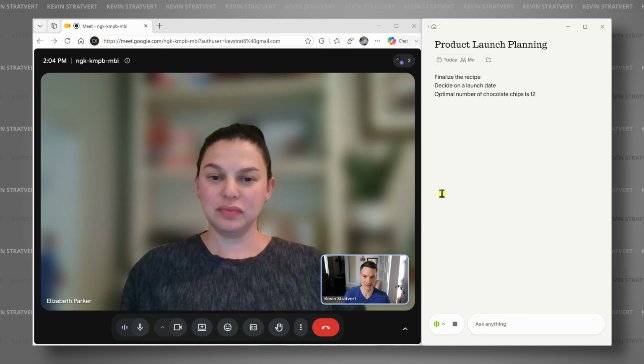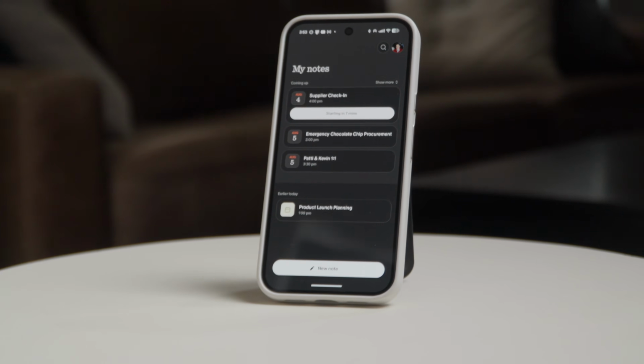It works with major meeting platforms like Zoom, Google Meet, and Microsoft Teams, and you could also use it for in-person meetings with your phone or your watch.